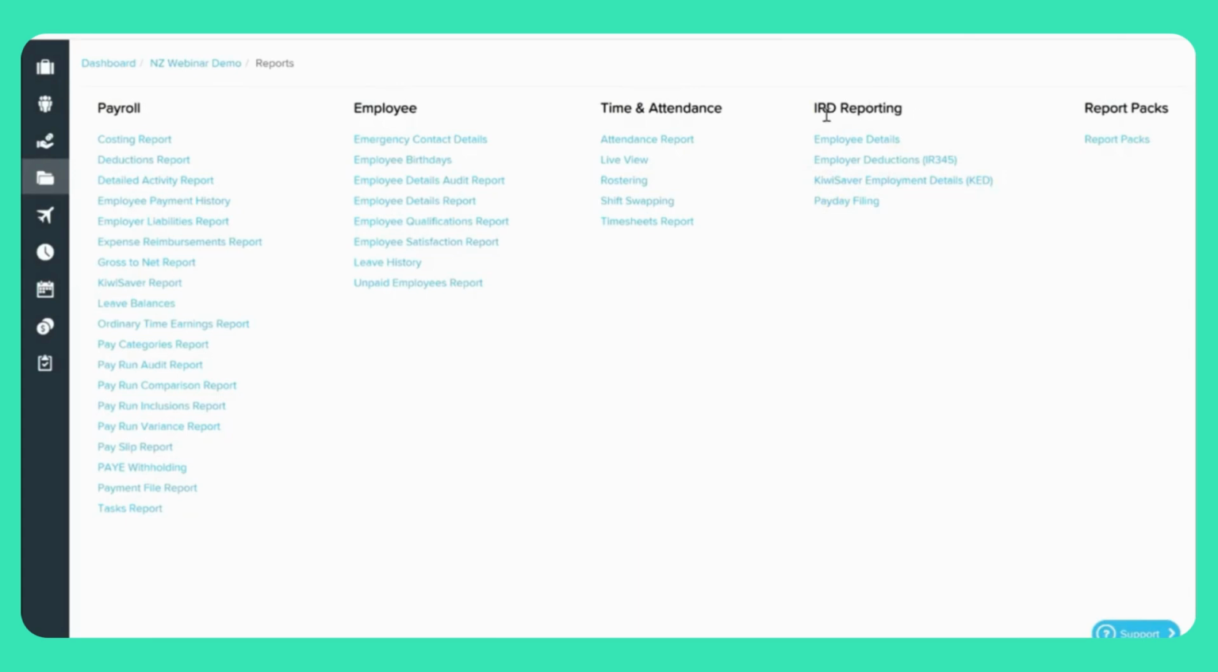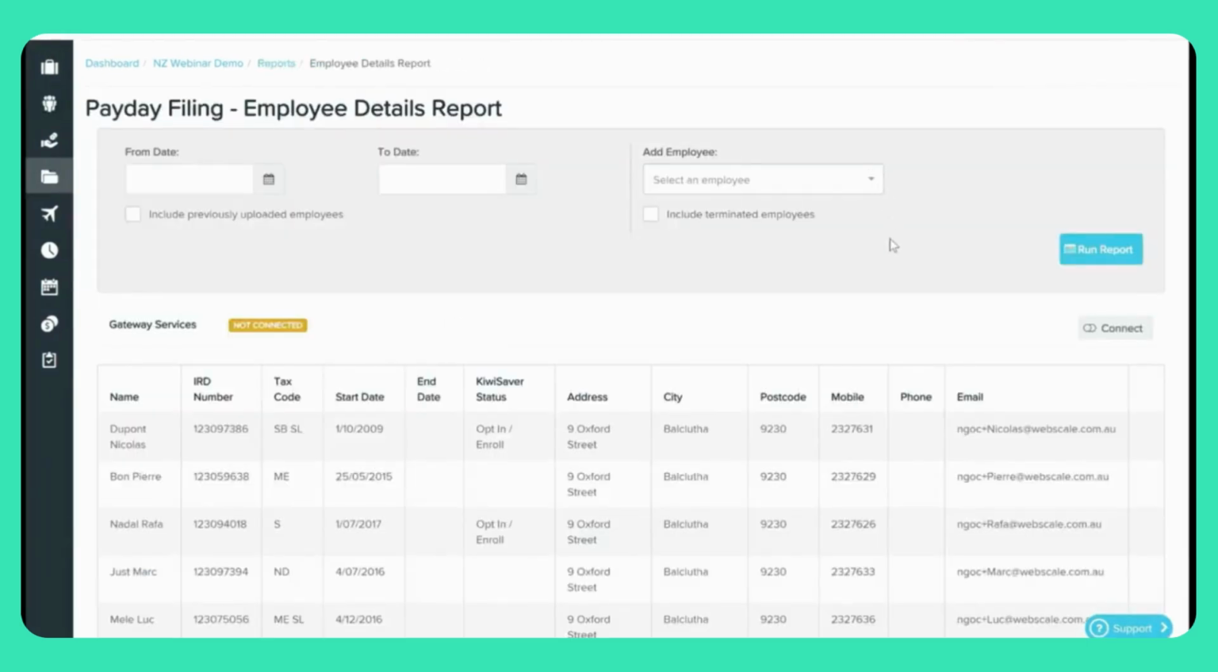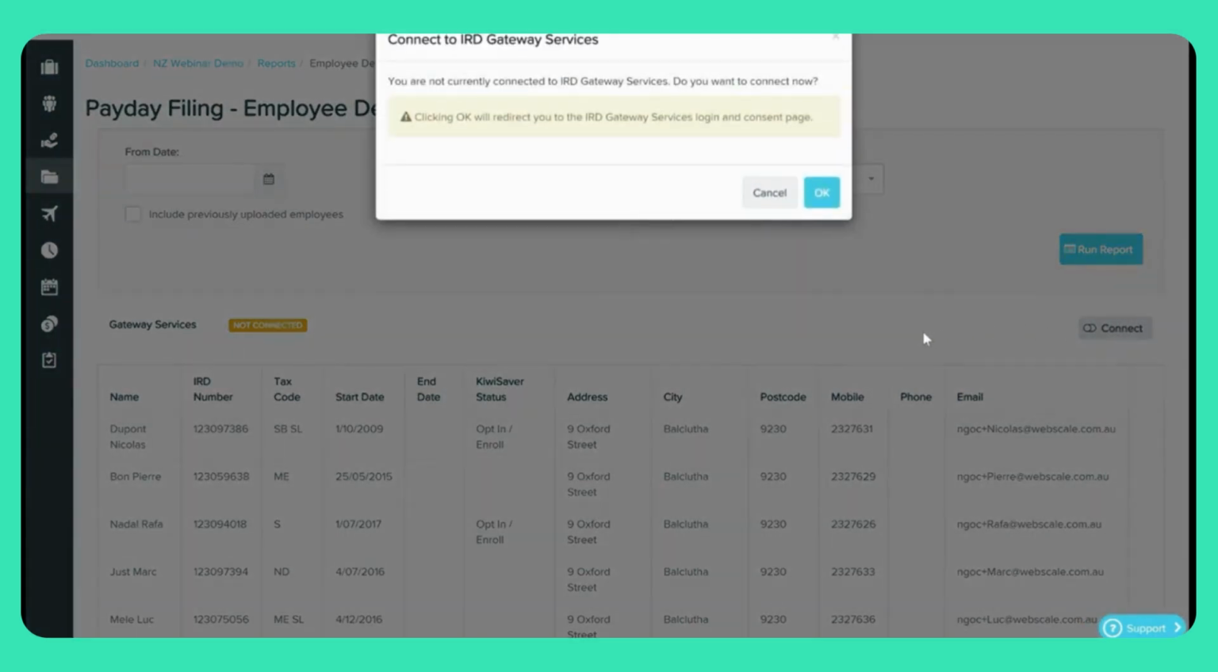over to the IRD reporting section and click on Employee Details. You will need to connect to the IRD gateway services to start using the service. So to do this, just click on the Connect button as shown here. The following pop-up will appear. You will need to confirm that you wish to connect to the IRD gateway services by clicking on the OK button.